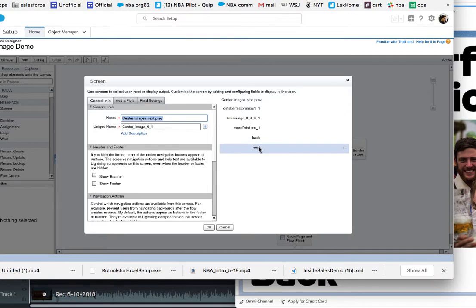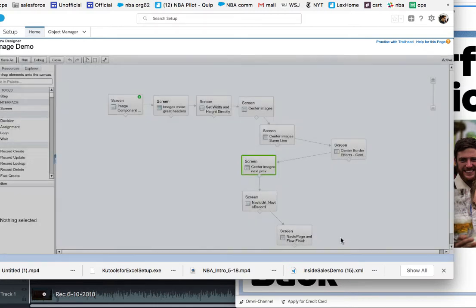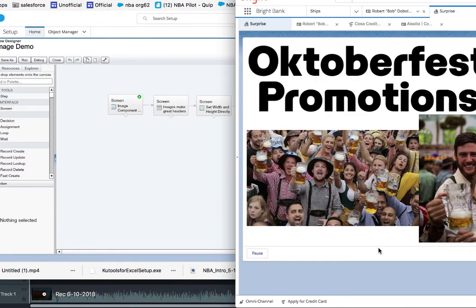Essentially, what we're doing with Next is taking advantage of some functionality we added recently to Flow that lets you control the flow's forward and backward action. And we've baked that functionality into this image component. So you can take any image component and set the destination flow transition to next or back or finish or even pause. And when you click on the image, it will do that. That's exactly what we have going on here. So we have next and back working really well.